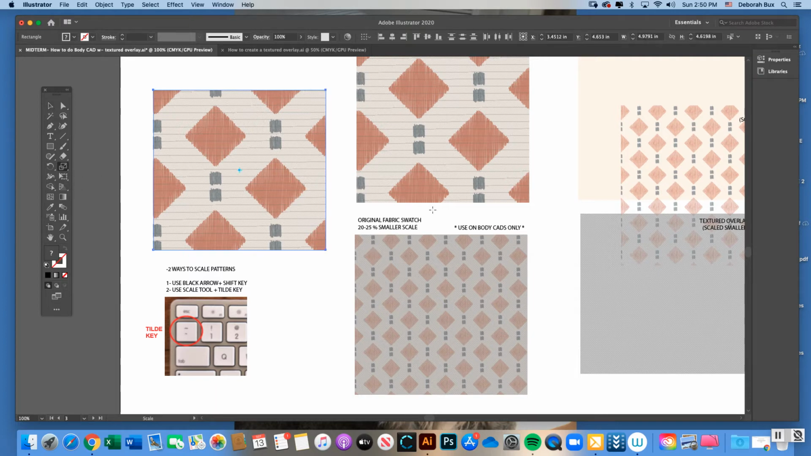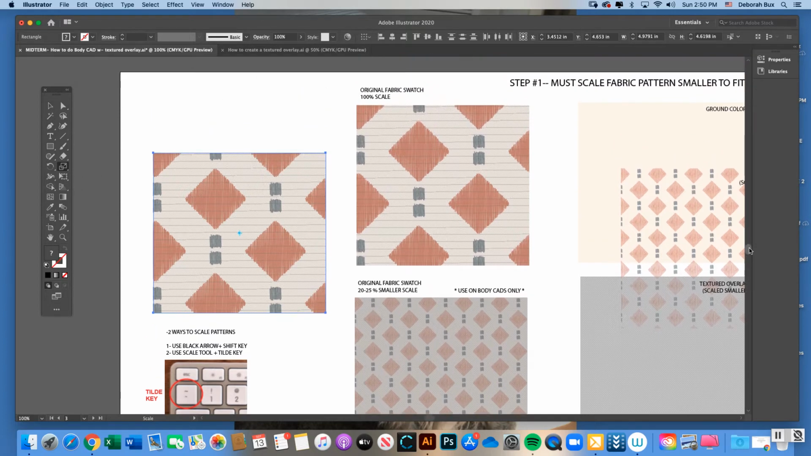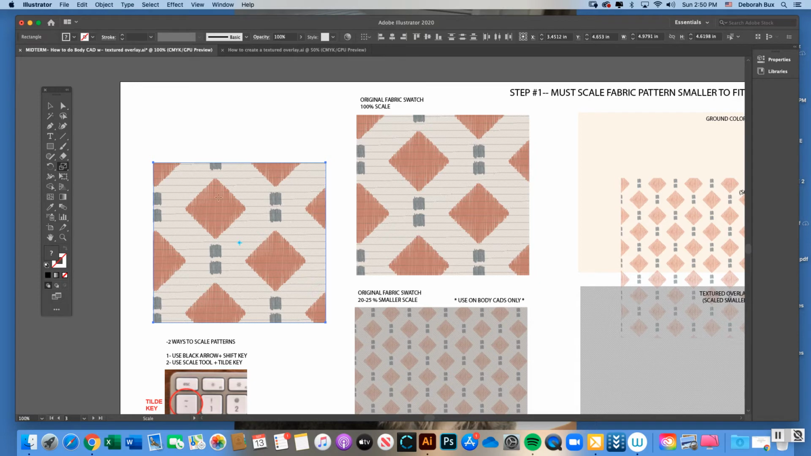You click on the scale tool, and you can see it's actually highlighted my swatch. Now I'm going to hold down the tilde key, and this is where you have to be pretty exact, and this is where some students get messed up. See my little cursor right here, I'm kind of moving it here.